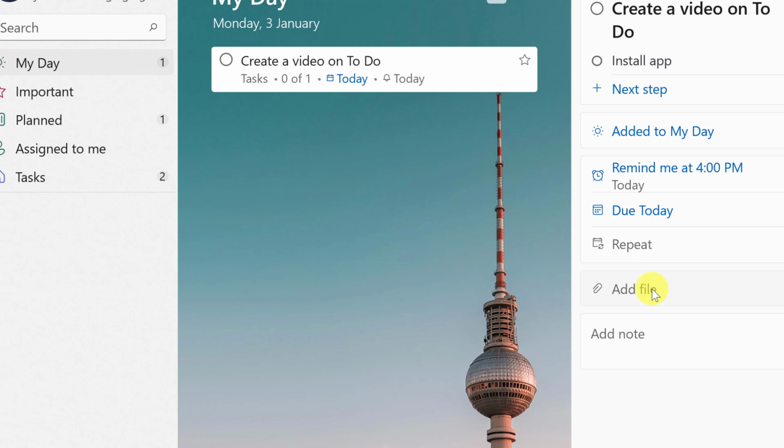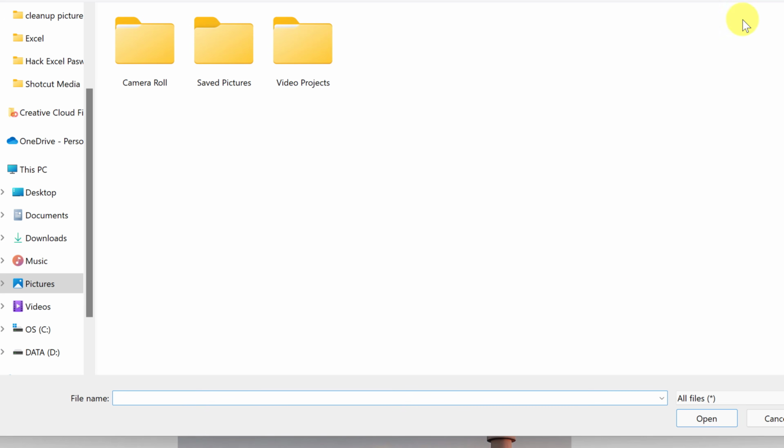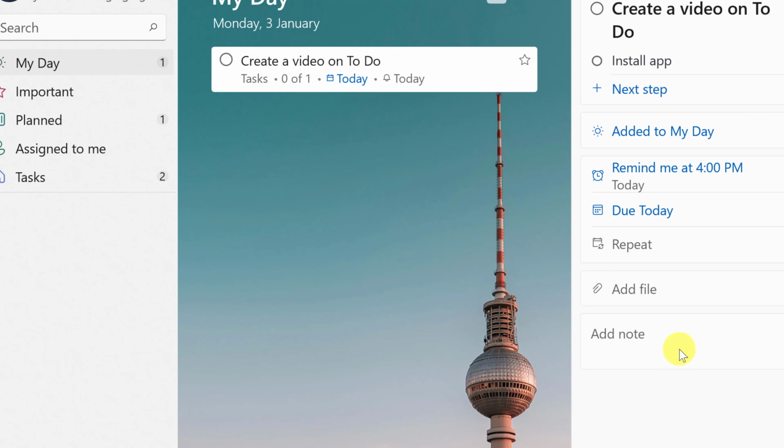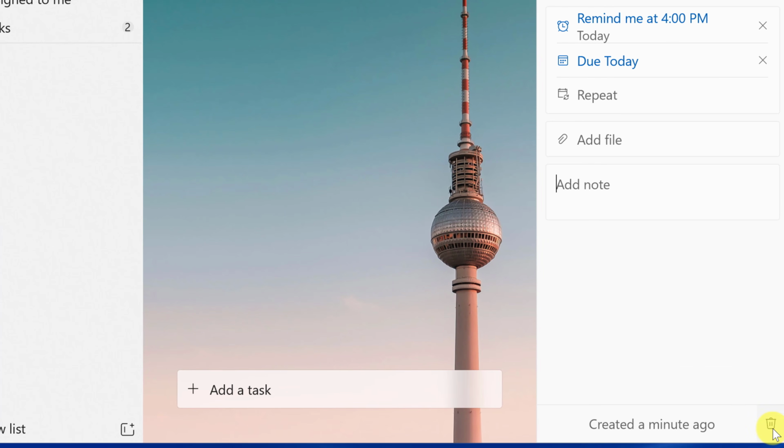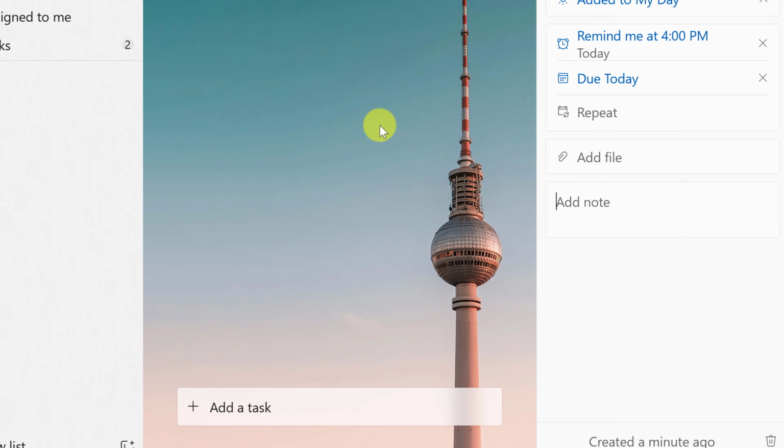We can also add a file. So if there's something important that you need to attach, you just simply click and select that file and add it to this task. And we can add notes. So there's lots of things that you can put more information into each task as you go through. And notice that you can delete the task right down here.